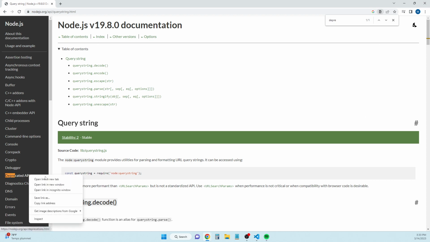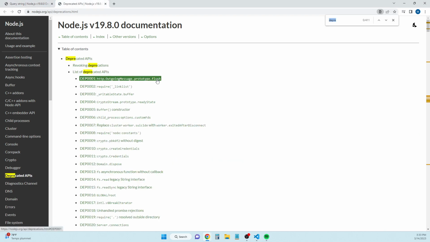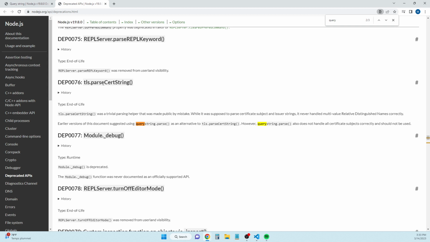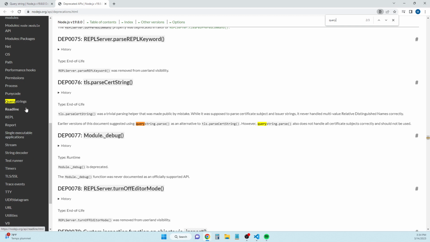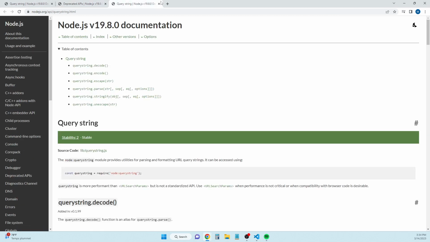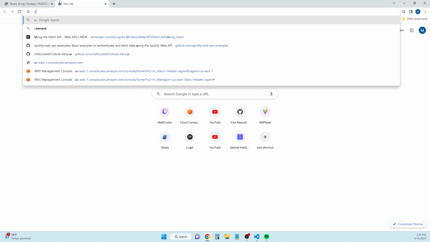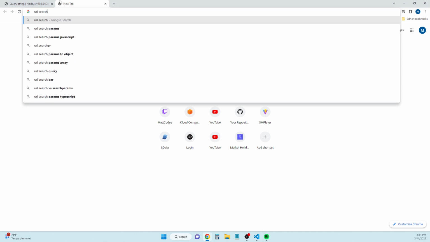Deprecated APIs. Nah, I don't think so. What is this? Is this the same thing? Yeah, it's the same thing. They just had a plural. I was wondering if this is a different thing. Query string. Okay, so yeah, I'm gonna stick with using the query string built-in node module. If there's an issue, I can use the URL search params.